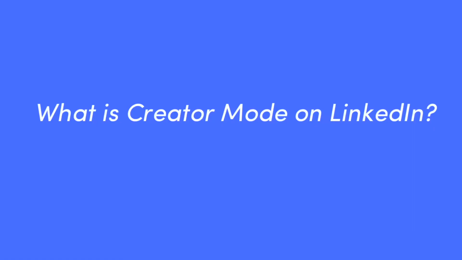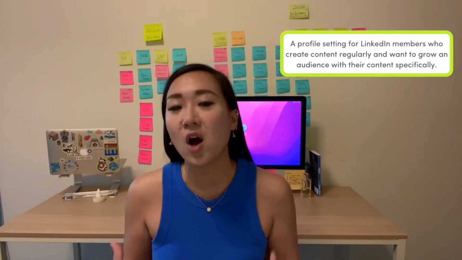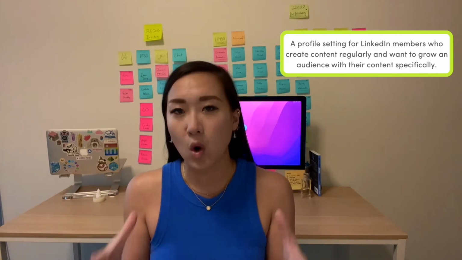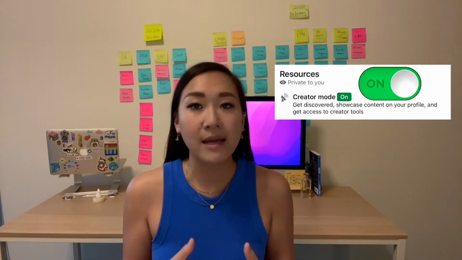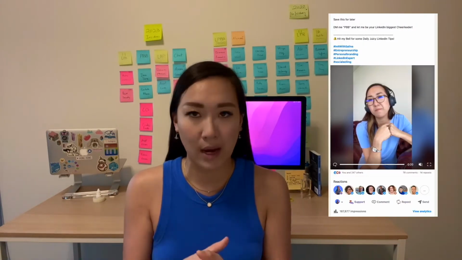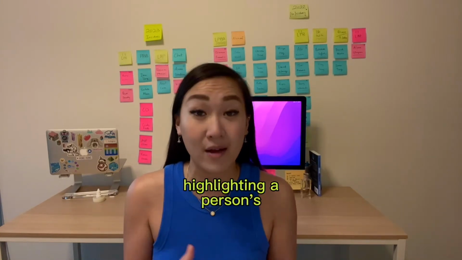All right, let's dive into today's topic. So what exactly is creator mode on LinkedIn? Creator mode is a profile setting for LinkedIn members who create content regularly and want to grow an audience with their content specifically. The creator mode setting enables members to create and publish content in various formats and focuses on creating a following by highlighting a person's content activity.